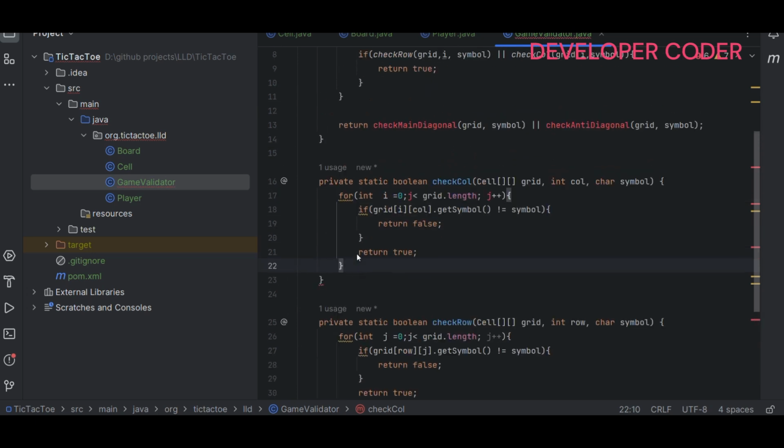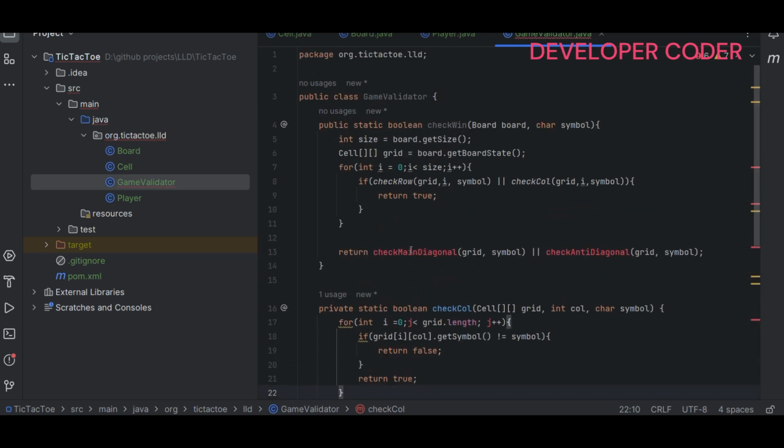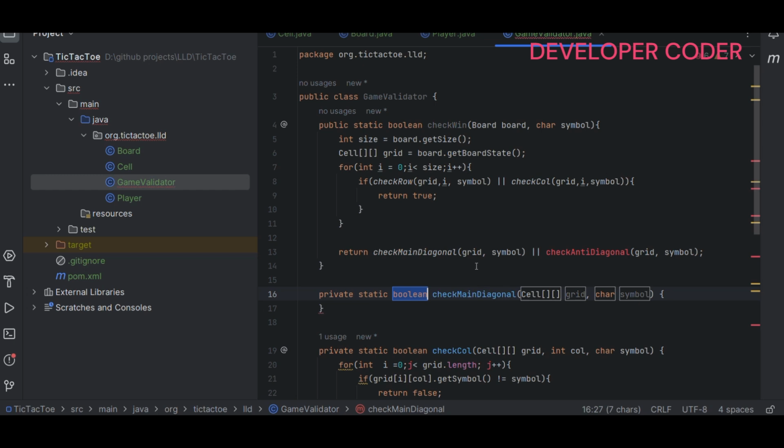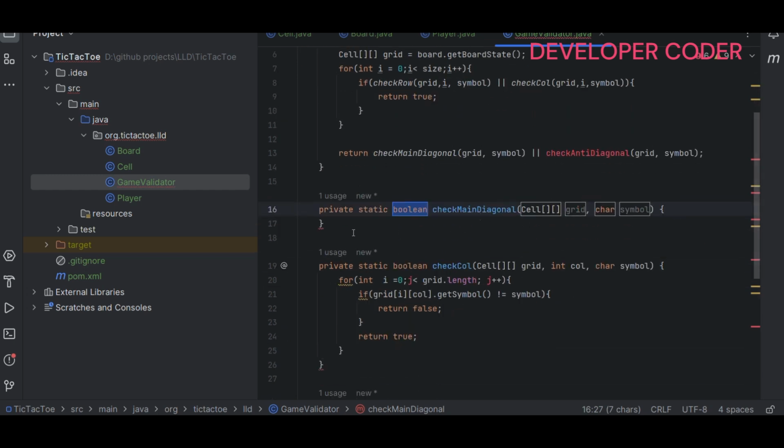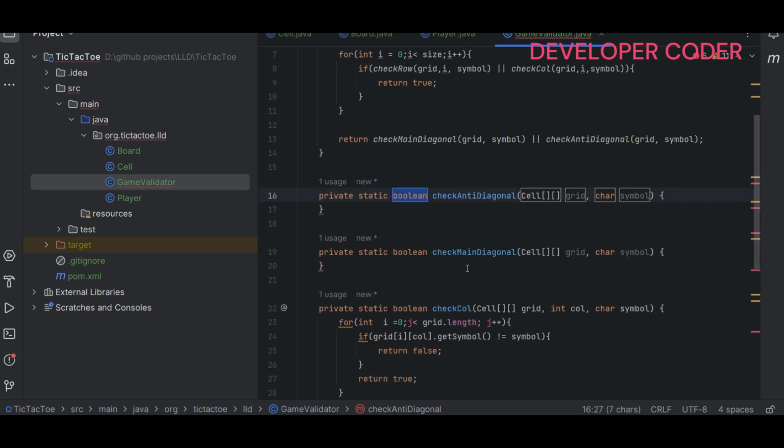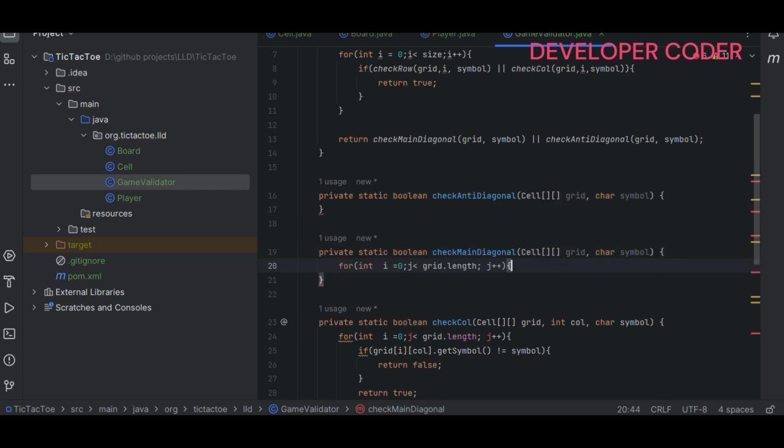Now after that we have to check the main diagonal as well. So create this main diagonal method as well. Let me just create this. Now how are you going to check the main diagonal? Here grid and symbol, and inside this you have to write this for loop. Just copy this piece of code here inside this. Main diagonal. First let's write the code for this one.